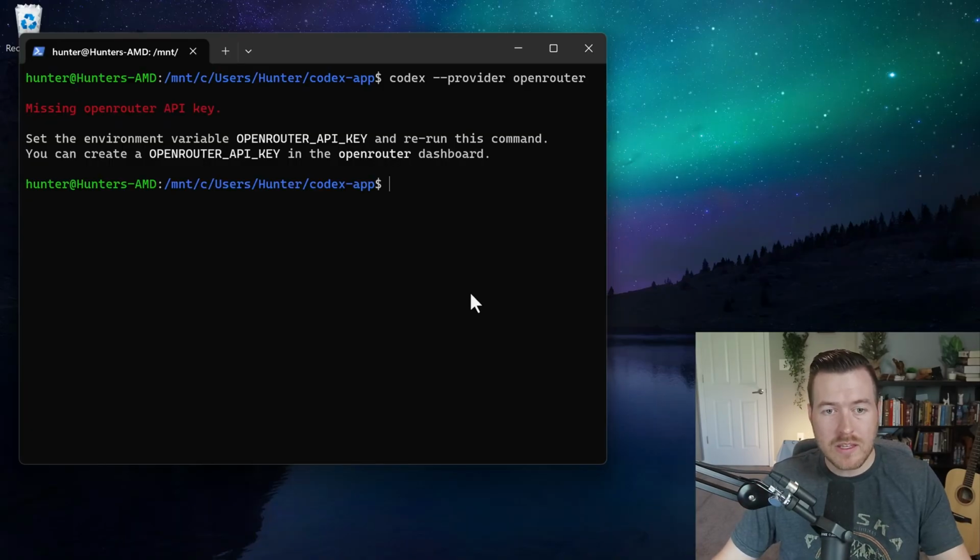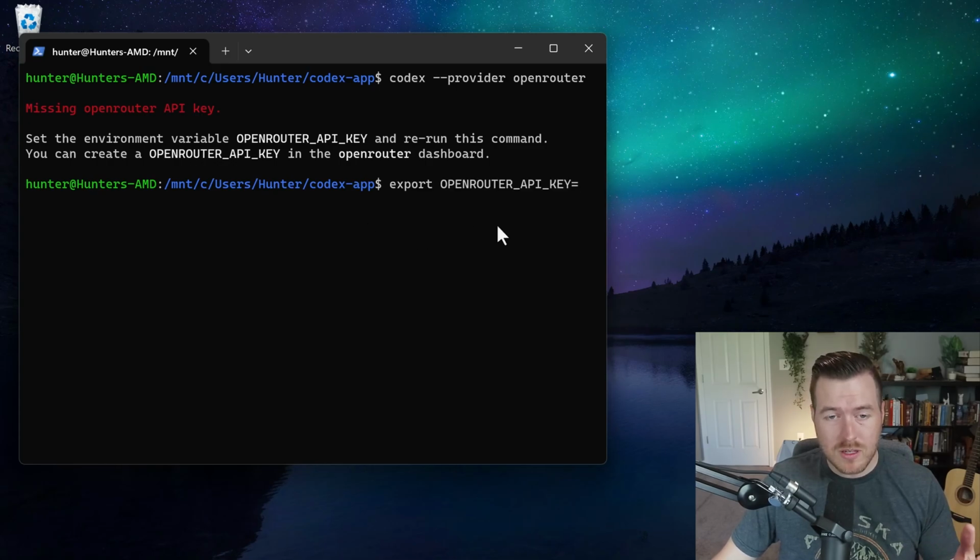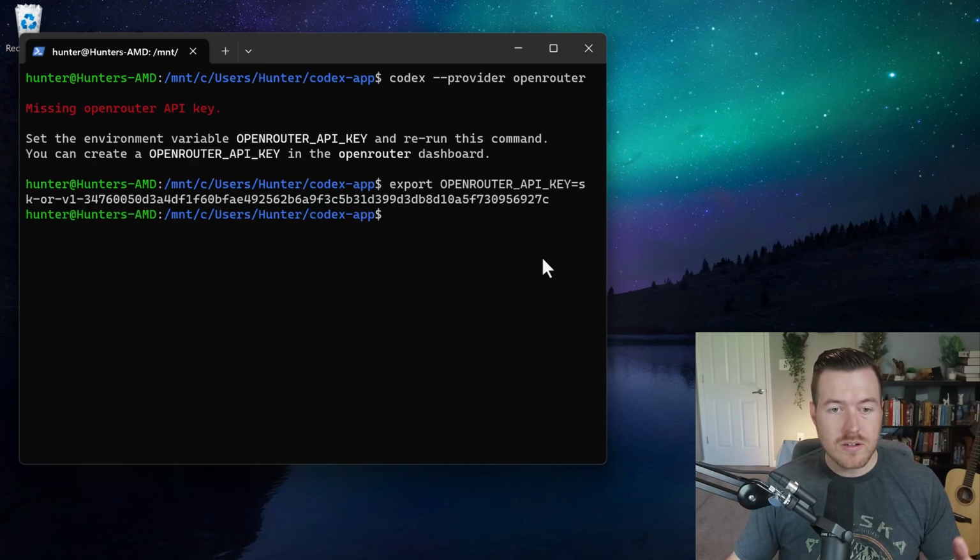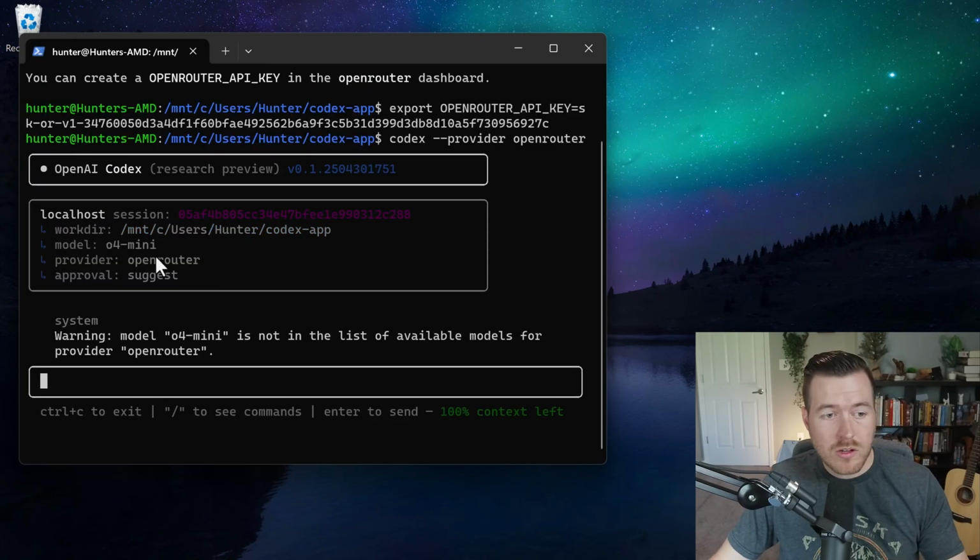So now after we have the key in our paste bin, we just need to set the environment variable. I'm currently using Windows Subsystem for Linux, so I'm using the export function, but if you're on Windows, you'll use the set function. It's the same either way. And what environment variable we're setting is obviously the OPENROUTER_API_KEY, and then we set equals, and then we paste in the key that we have. Once we hit enter, that key should be set, and now we can run that same command that we ran before. Now Codex is up and running, and we can see that the provider is OpenRouter.